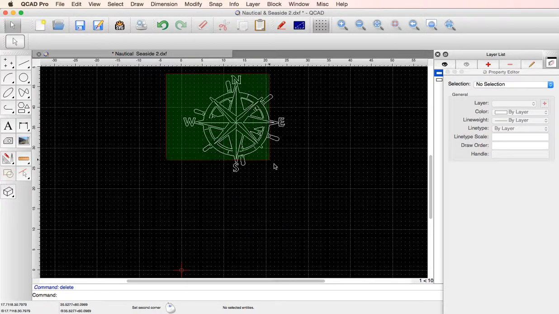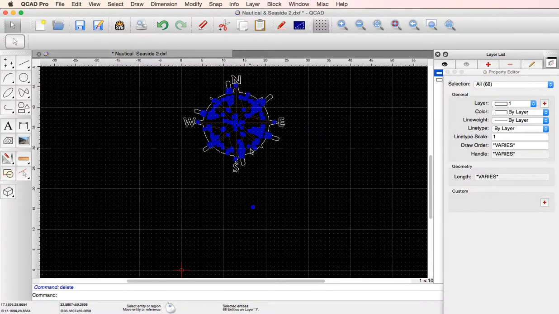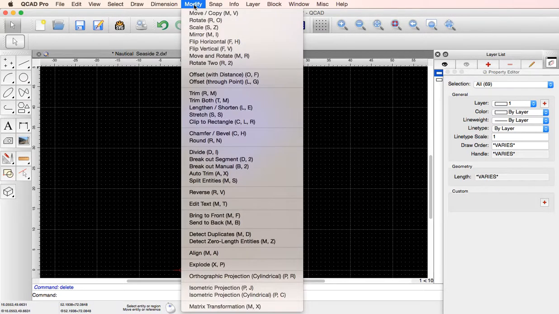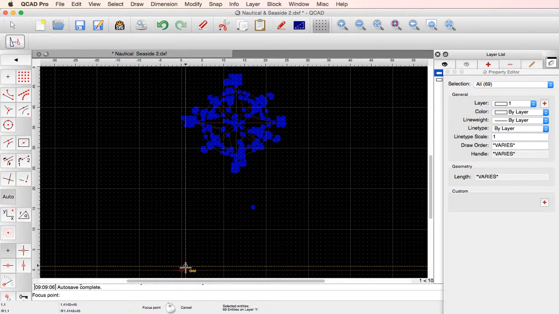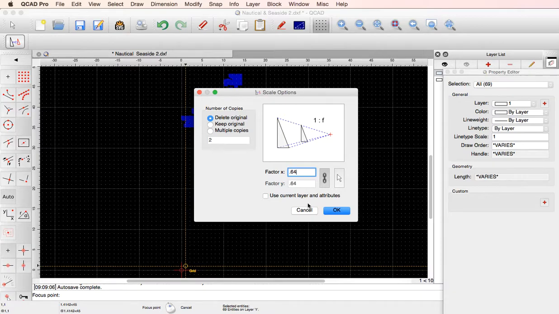Now I'm going to go ahead and modify this artwork. It looks like it's at about 24 inches. So what I'm going to want to do is come up here to modify, and then go to scale. We're going to select the location we want to put it. And then we need to put in a factor.